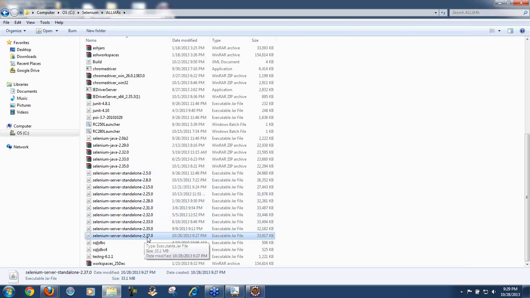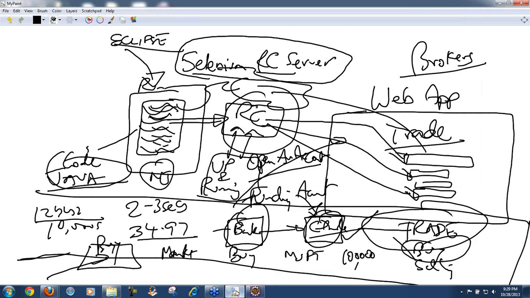So it is 2.37. Okay, what do we do with it? This is a jar file. What do we do with it? Okay, this is what we do. Now that we have the jar file in here, what do I have to do? I have to go back to this picture, right? Could hardly make any sense out of that picture.